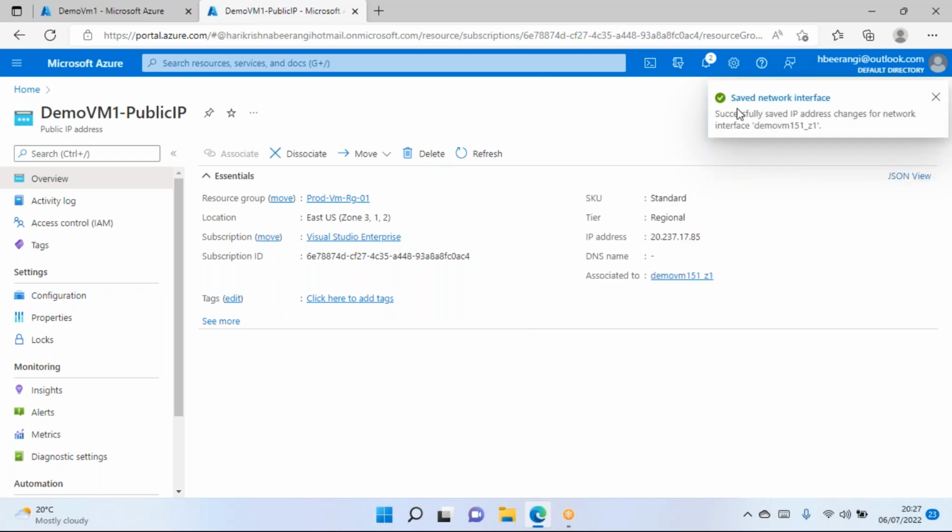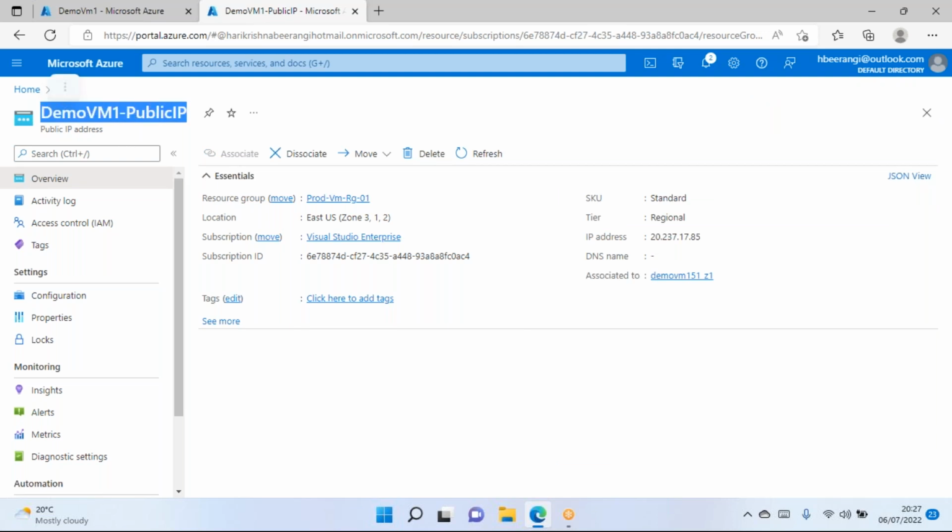Right, now the network interface is saved. It means, I'll repeat again, I have associated this public IP address to our virtual machine. Okay, now you can see it is associated to this one.